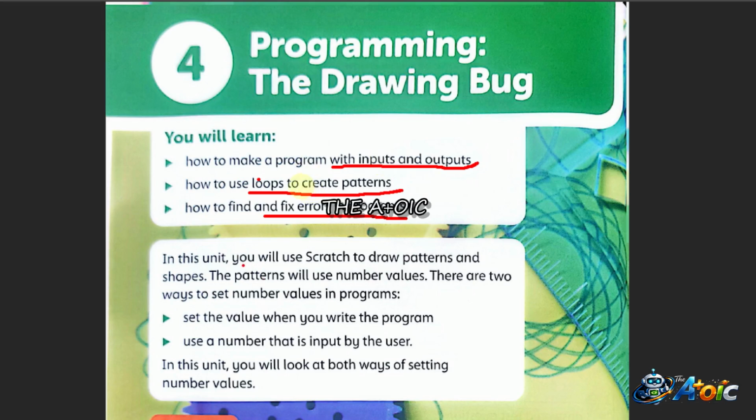So in this unit, we will use Scratch to draw patterns. When I say patterns, maybe we can draw a star, right? We can draw anything that we want to. Maybe we can draw a diamond, and that is like a pattern. We can draw an asterisk, we can draw a spider, we can draw anything that we want to. So the patterns will use number values.